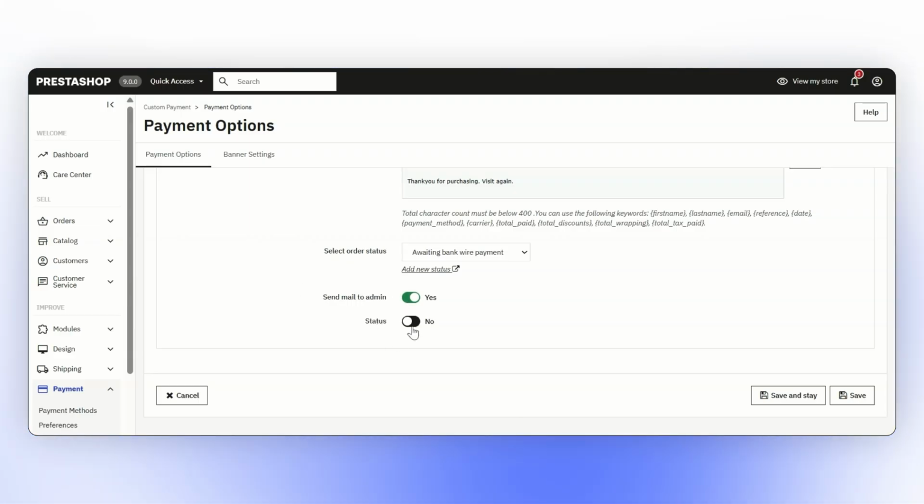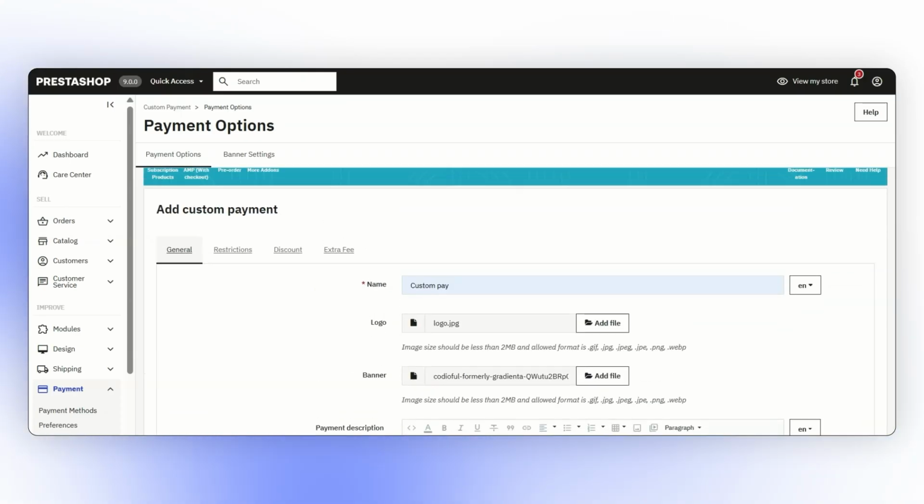Then there is the Status option. If you set it to Yes, the payment method will be active and visible. If you turn it off, the payment method will not appear. Now, let's move on to the Restriction section.